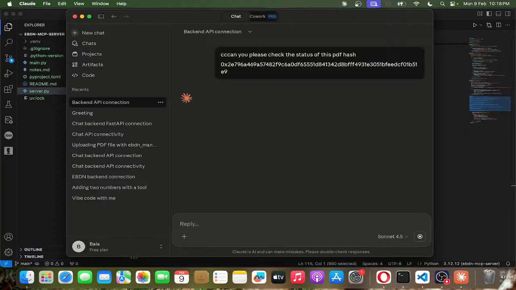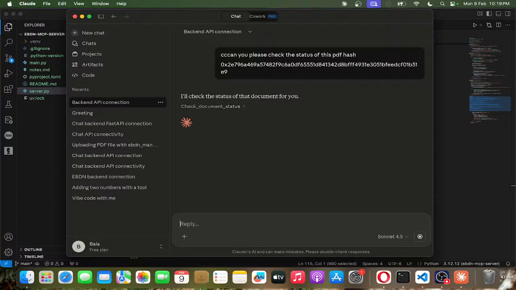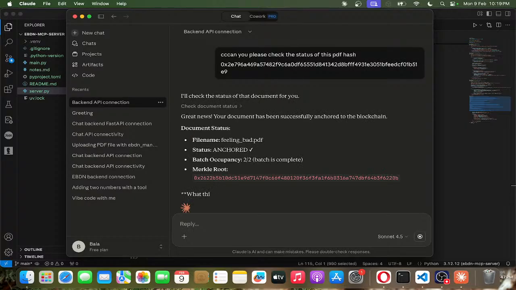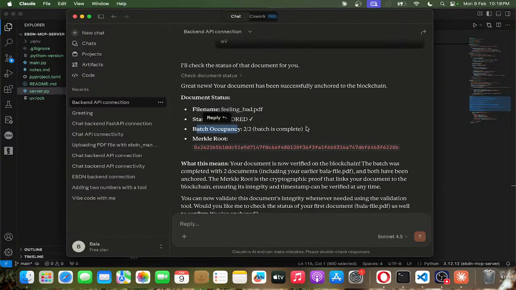Now it should be anchored because we have 2 PDFs in the system, so 2 PDFs form the batch. Once the batch is created, we create the Merkle root and we anchor the Merkle root to the blockchain. We approve the cloud to use the PDF. Now we can see the status is anchored and the batch occupancy is 2 out of 2. The batch is completed.